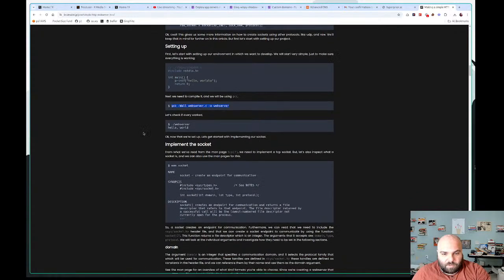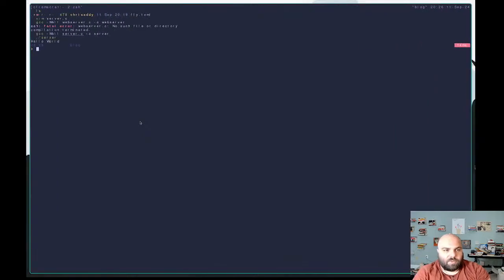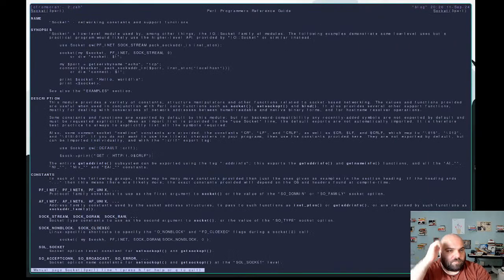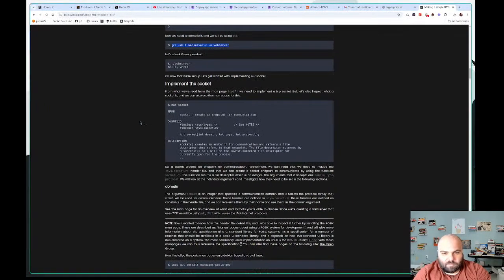Okay, so we're going to implement a TCP socket, but let's also inspect what a socket is. So I'll do man socket. Socket creates an endpoint for communication. From this we can read that we need to include the sys/socket.h header file, and then we can create a socket endpoint to communicate by using the function socket(2). This function returns a file descriptor, which is an integer. The arguments that it accepts are domain, type, protocol.